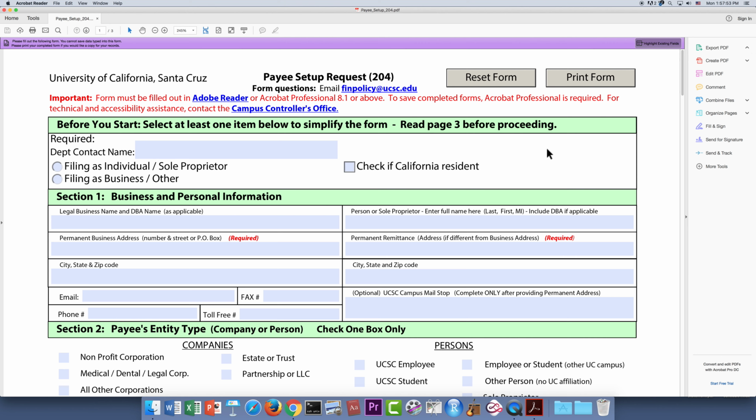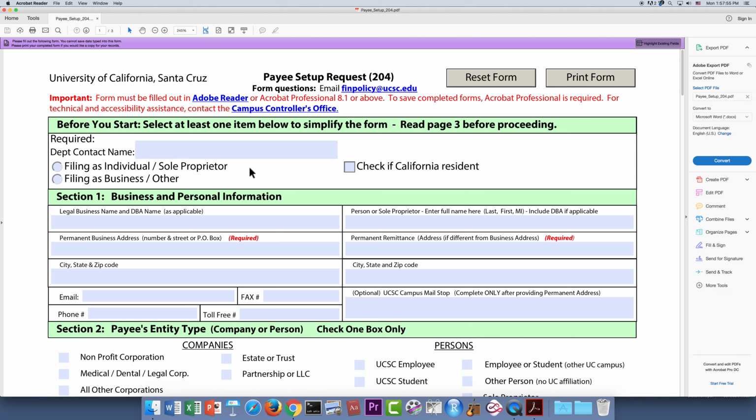And in this mode, this form is fillable, but you won't be able to save the information that you fill in so that you can come back and edit it. You can save it as a PDF file, but you won't be able to edit it. So we're going to type in the information and print it, and you can save it as a PDF if you want a copy of it.